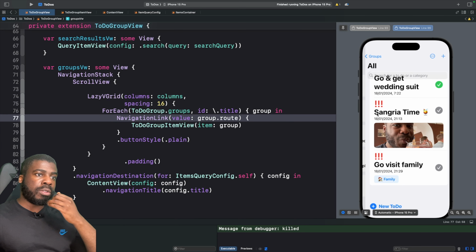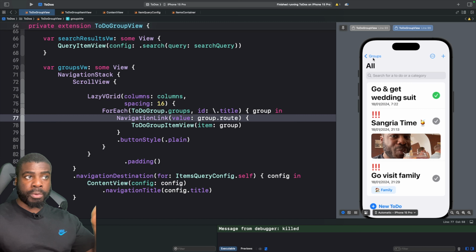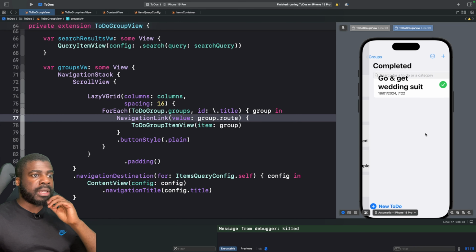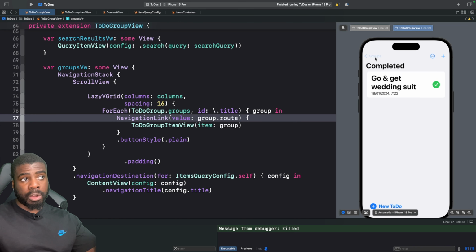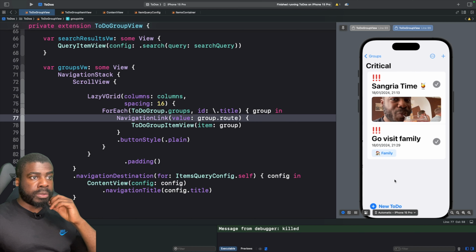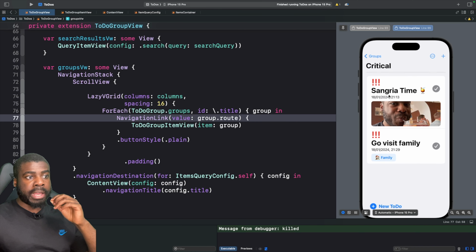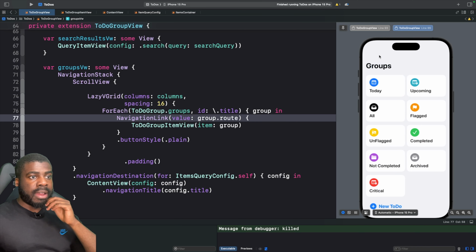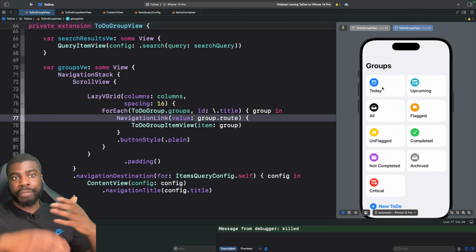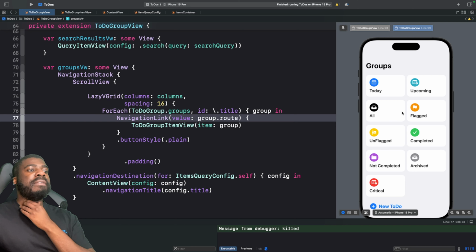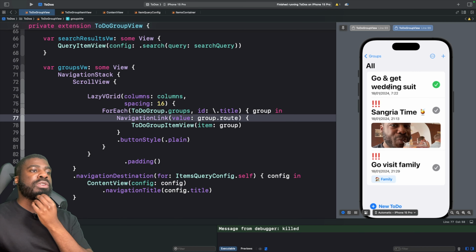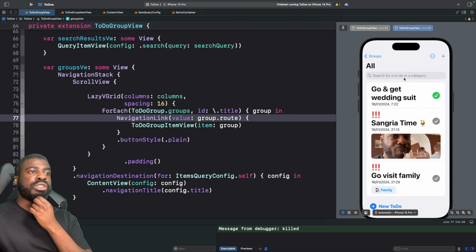If I go to all, I'll now see all my items, which is what I want. If I go to completed, I should only see my completed items, which is what I want. If I go to critical, we now only see our critical items, the ones marked here, and so on and so forth. I'm not going to go through all of these, but you can see how the filters are all working. Now, if I go into the all screen, you'll see that we also have a search bar here.